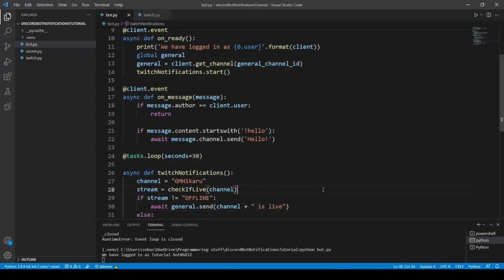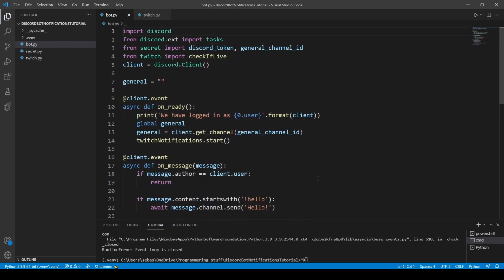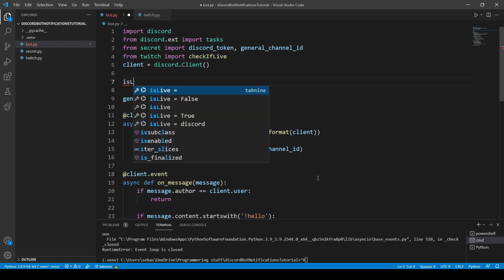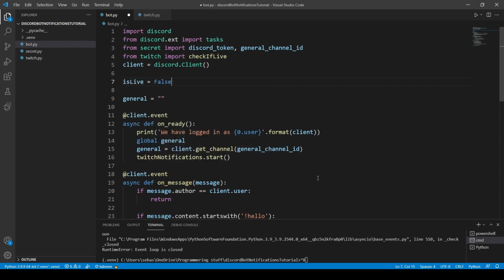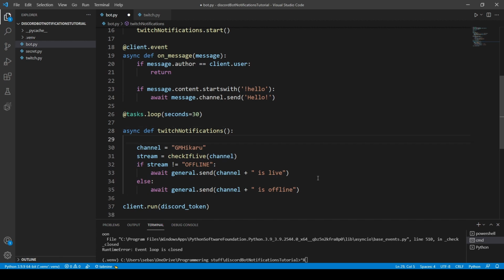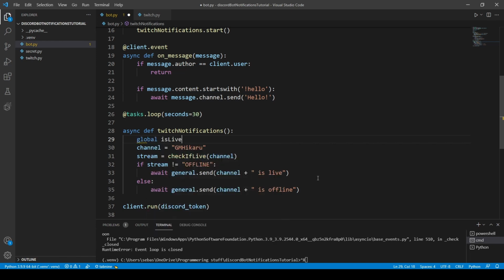So let's just switch the channel back, and fix the problem that it sends messages over and over again. We will do that by setting a simple variable to false in the beginning. And then we will use that in our loop.